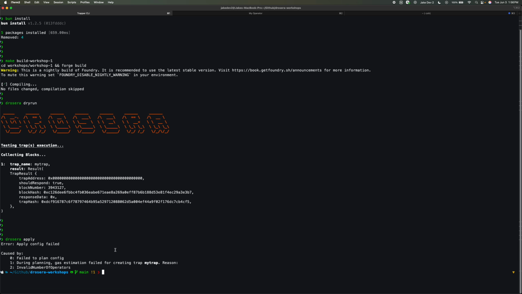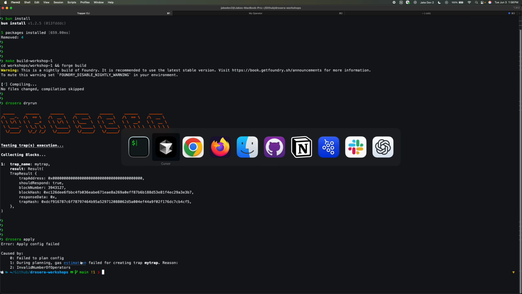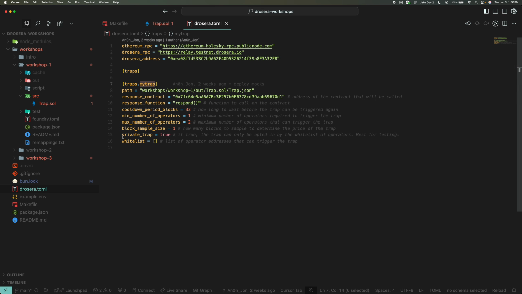Okay, here we go. Something I forgot to do. Okay, so it failed during its apply config, failed to plan config. Okay, invalid number of operators. So the reason we're getting this error is because I have set this private trap as true, but I didn't give it any whitelisted operators. So if it's a private trap, it needs to have at least one whitelisted operator.